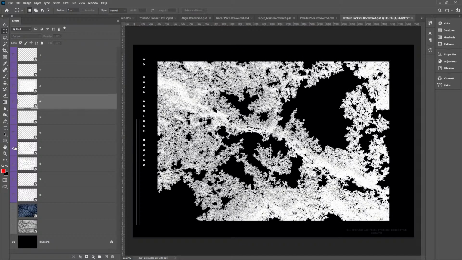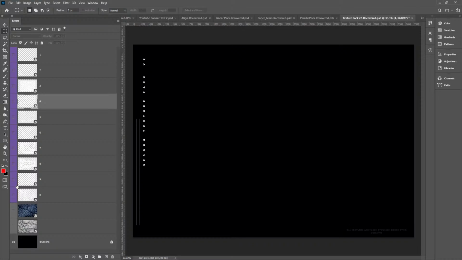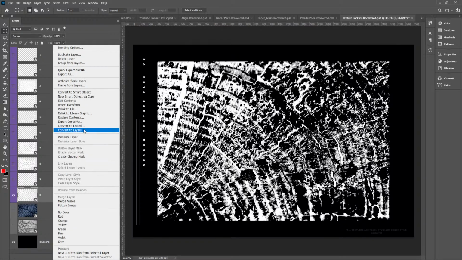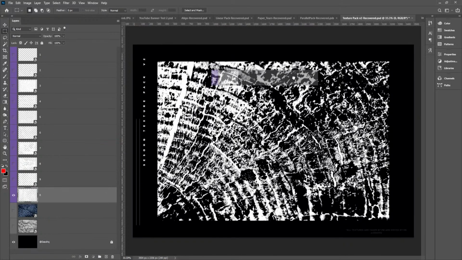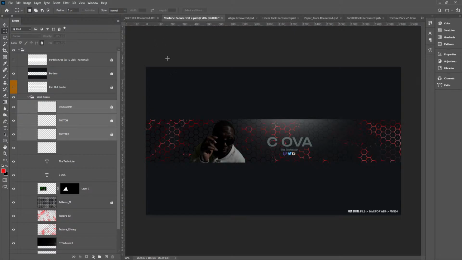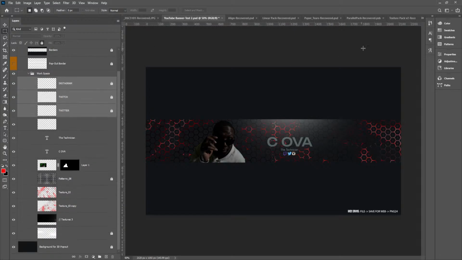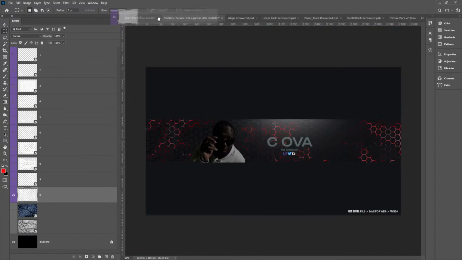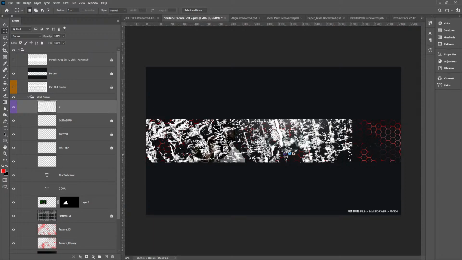So these are some texture packs that I haven't looked at yet. Something about this I like. So we're gonna rasterize this. We're gonna bring it over here. Did it transfer? Nope. We're gonna bring it over here. There we go. Okay. So even though it looks crazy, do not fret.